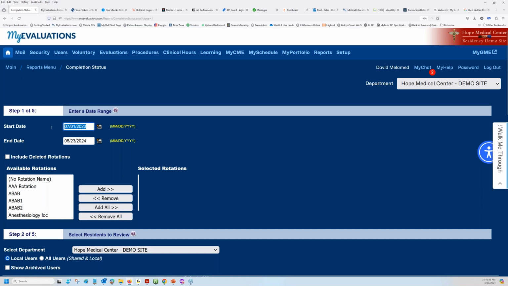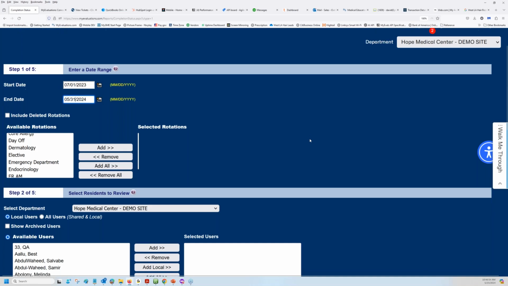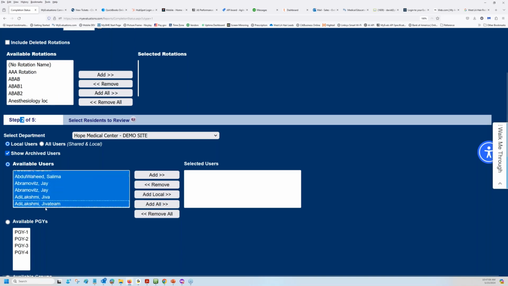So if we want to take a look at all those surveys that we've assigned, always remember the date range that you put should be inclusive of the assignment period. I assigned the evaluation from May 1 to May 31, so this end date is not inclusive, but if I change it to May 31, it is inclusive. Remember that you never need to select rotation names unless I'm focusing on a specific rotation, which I don't need to. What's important for you to remember is when you get down to step 2, you want to select the option for show archived users. That's going to focus on all the archived users that you have in your system.